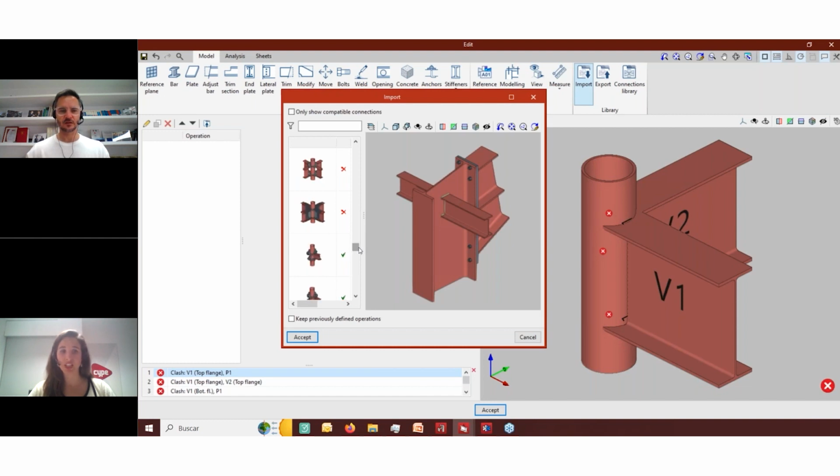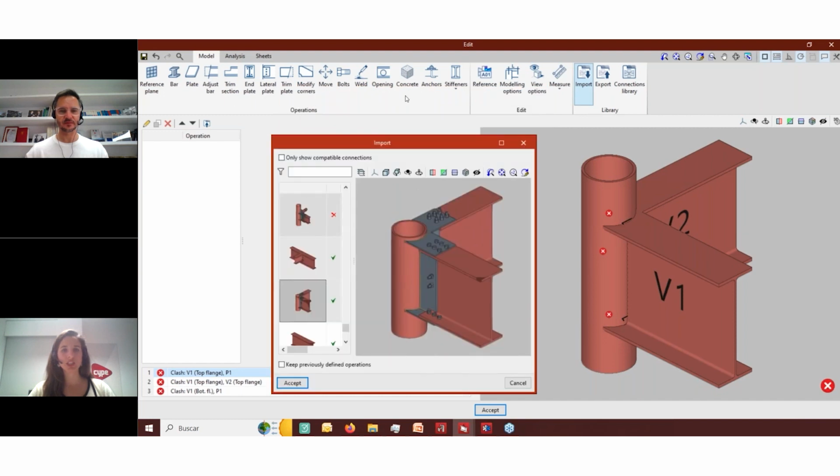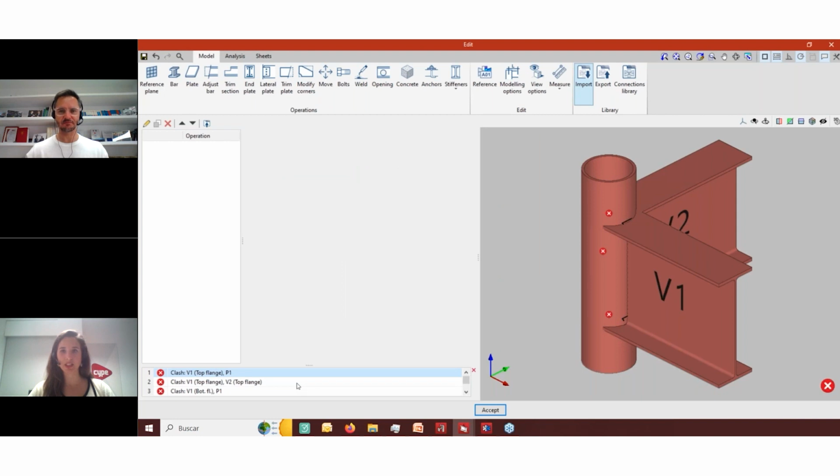This is very interesting because when you invest some time in creating the connections, you want to have them for other jobs, and that's exactly what we're going to do. So these are all the previous connections that you have created and analyzed yourself. Exactly. I have designed it with these tools, these operations, and I have exported it to the library. I will show you in a minute.